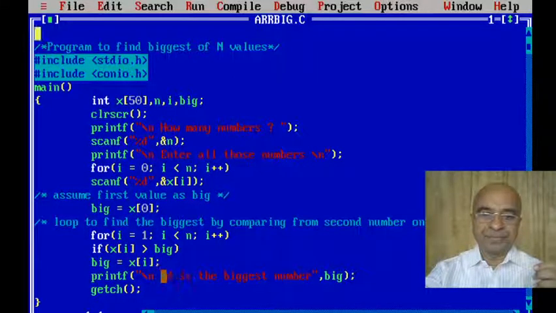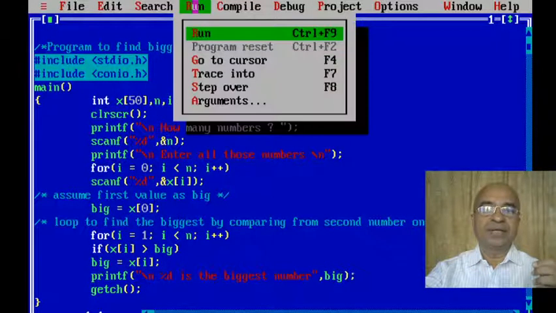Printf, on a new line, %d is the biggest number, big, and getch. So this is the program that is being entered into the compiler editor. Run the program.